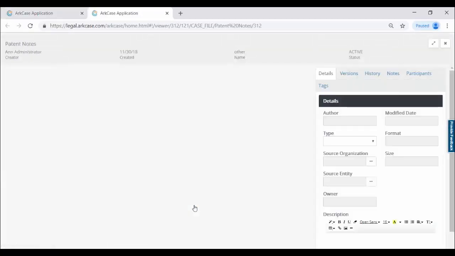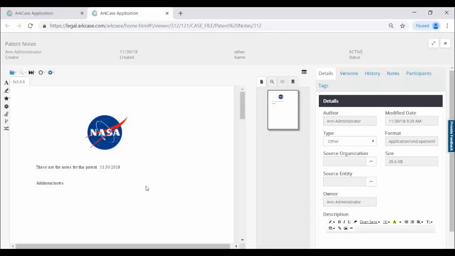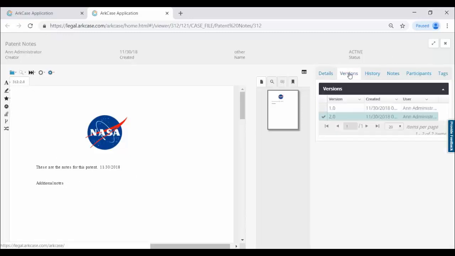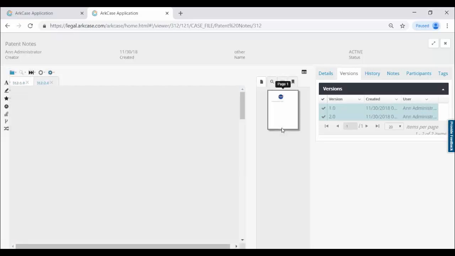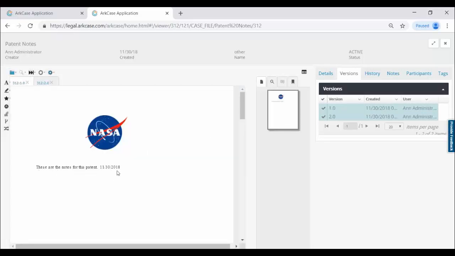And if we double click, we embed a viewer within the tool. What you'll see here is my additional notes. That's the second version, see the 2.0 that I just worked on. But we do give you the option, if you want to look at earlier versions, those can load right into the viewer as well. So when I click on version 1, you can see that was my original document.